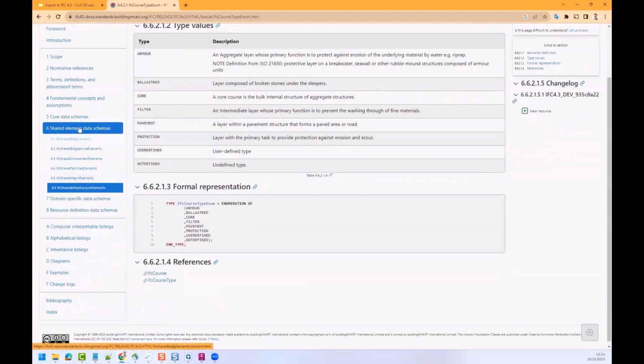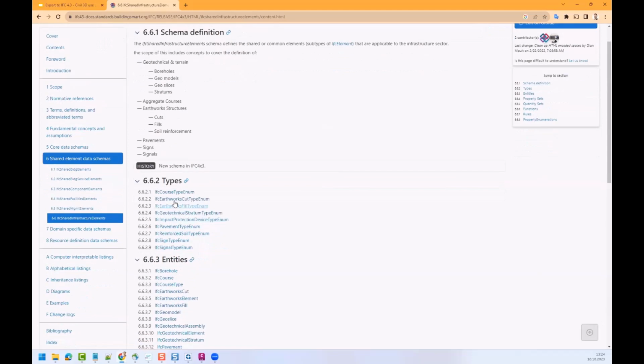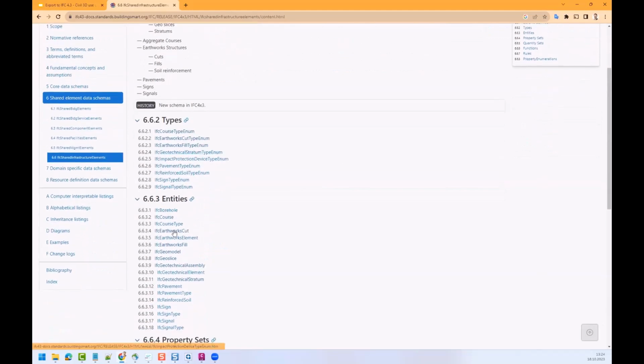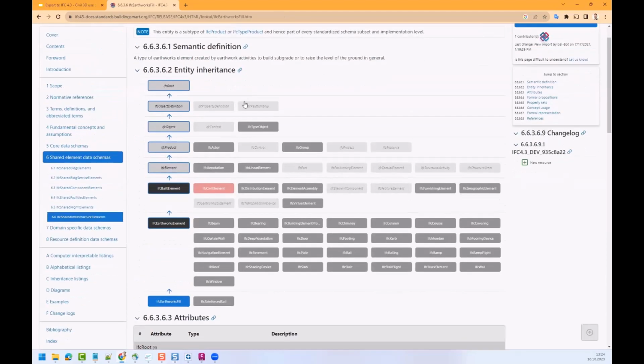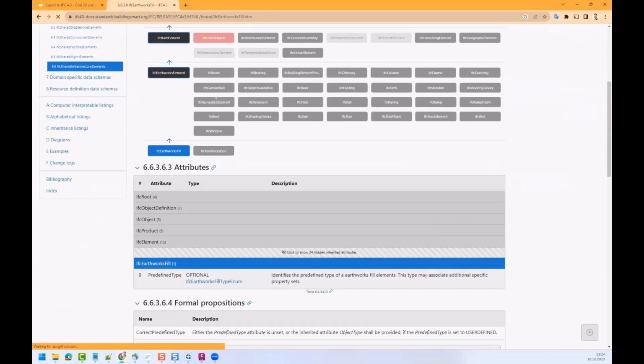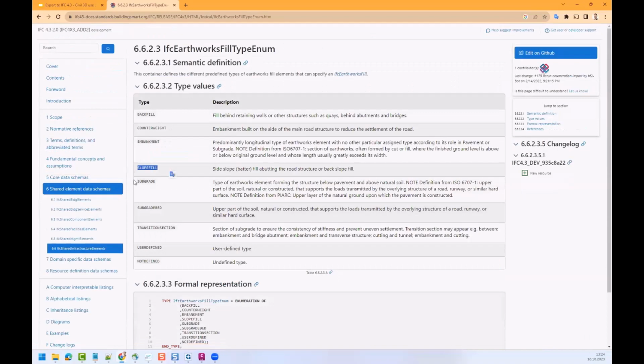And you can also go here to shared elements data. When you go to facilities, shared infrastructure elements, then you can also see all entities that are now available for infrastructure. So I presented you some boreholes, curves, earthworks fill cut. So you can click and also understand what it is, what predefined types it has. So I know that it's slope fill, subgrade, and so on.